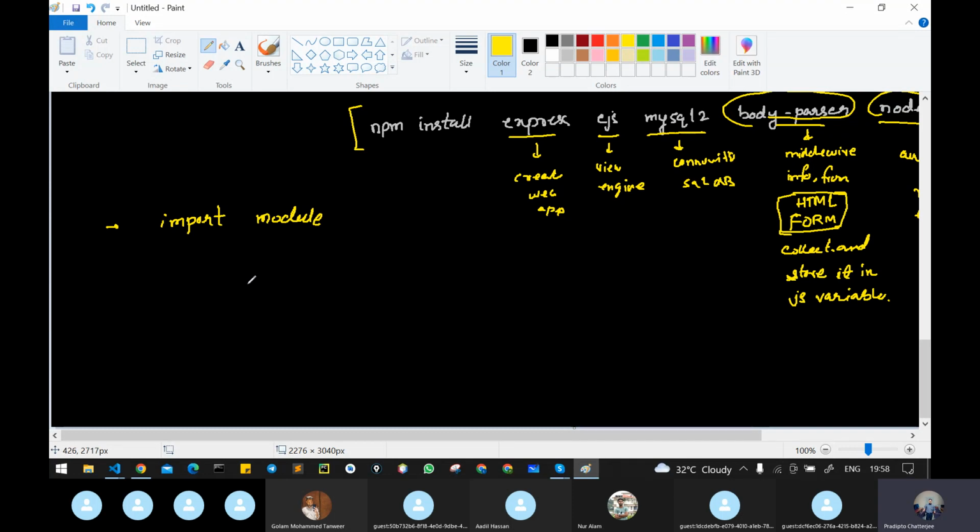How can you import any module? To import a module, you need to write require, then here you need to write the module name. Not only this MySQL2, but to import any module, you need to specify require and the module name. After that, you need to create the connection object, and after creating the connection object, you need to connect.